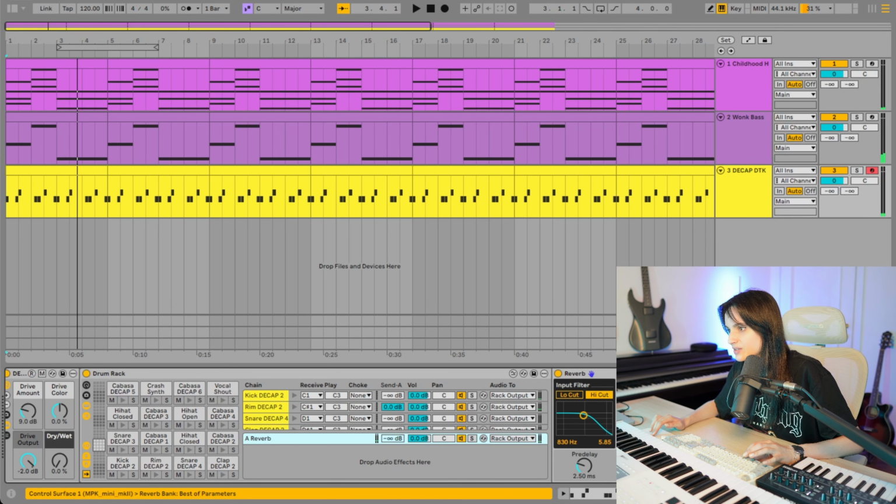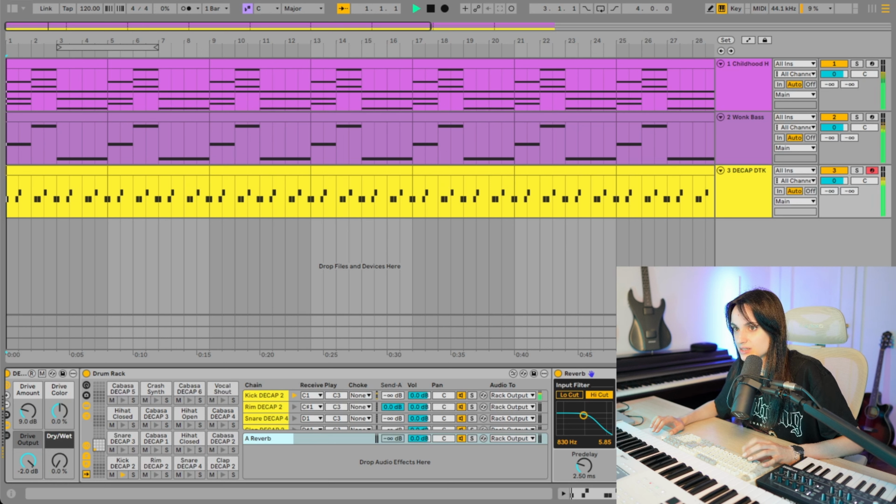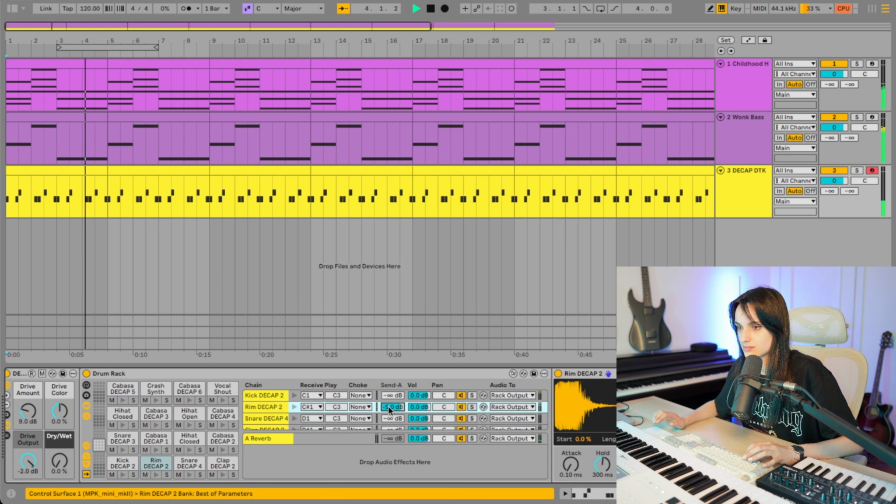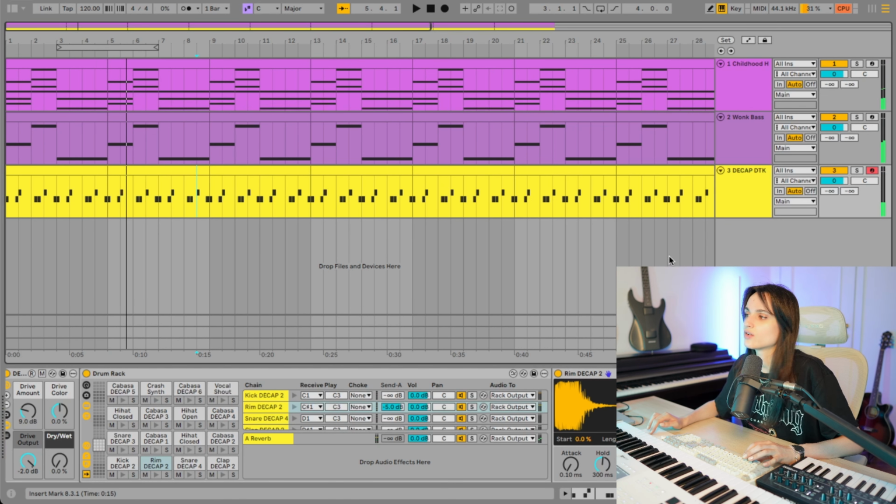All right, so the reverb here has a really low decay. I want it a bit higher so that I can hear more my reverb. So I'll just put it up a bit. All right, that's good. Now we need some hats as well.